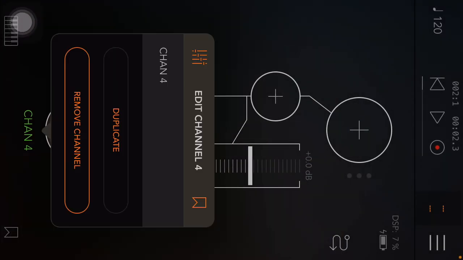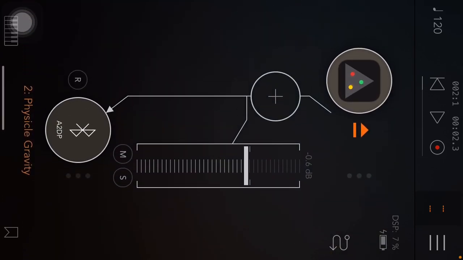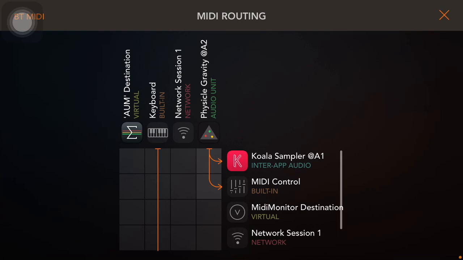I don't actually need this channel, so I'm going to delete it since I already have it configured. You definitely have to route the MIDI, which I'm not that good at, and it definitely takes me a little time to figure out. But you can see here, I've got the physical gravity routing down into Koala Sampler and also to the MIDI control, because we're going to be utilizing the MIDI control.